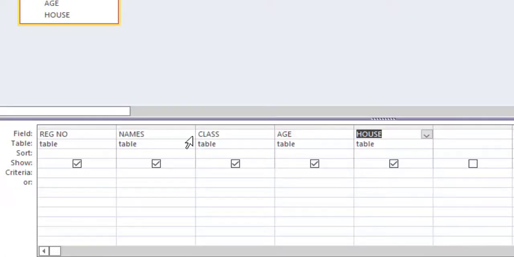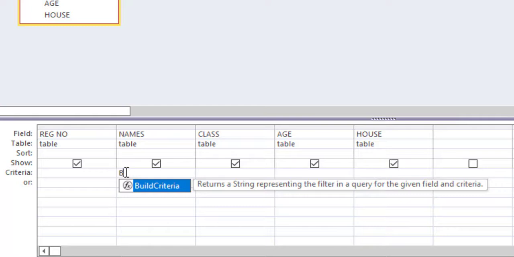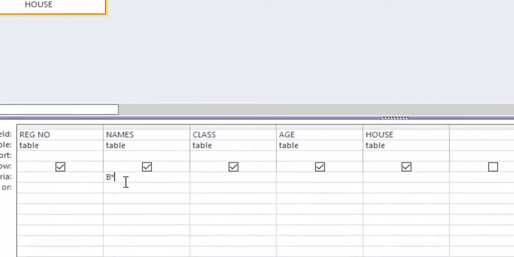So we are going to look for where the name is. So this is the field name for name is names. So the field name where our instruction is for names. So you look for this word criteria. Criteria is like an instruction. It's like a command that you're giving. So under names, they are telling us starting with B. So this implies that we shall say B star. So B star means where you see the star, it means that that's where the next values are.